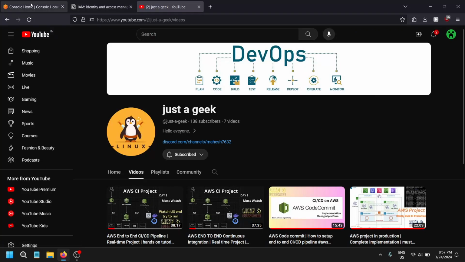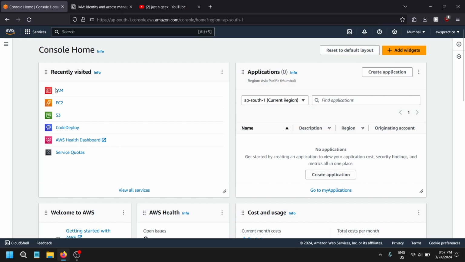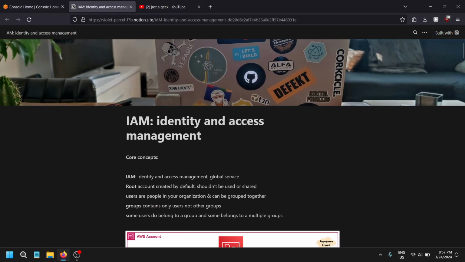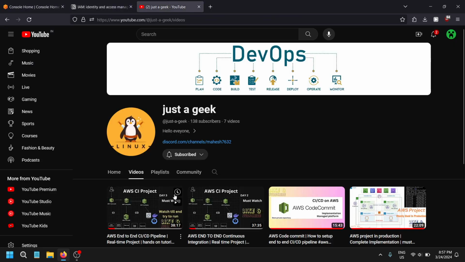Today we are looking at one service, which is AWS IAM. We are looking at this service in depth.